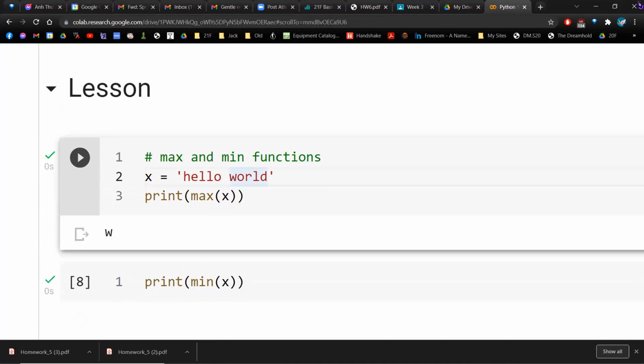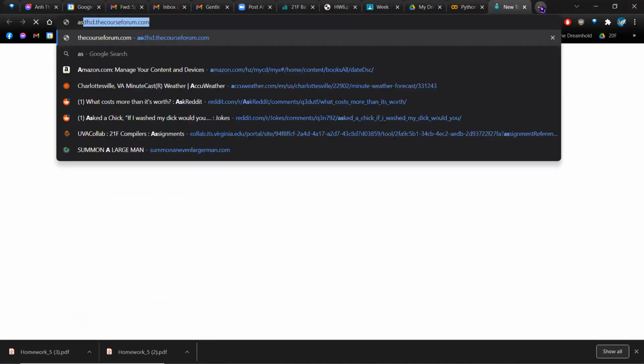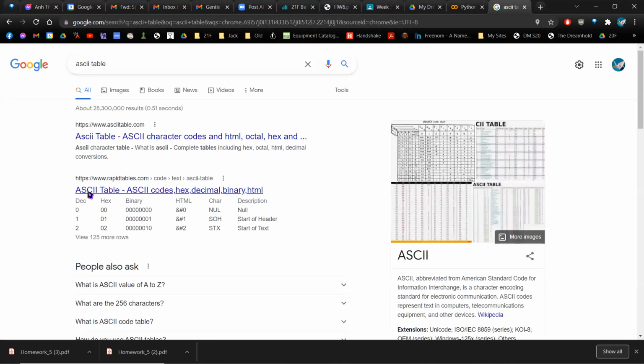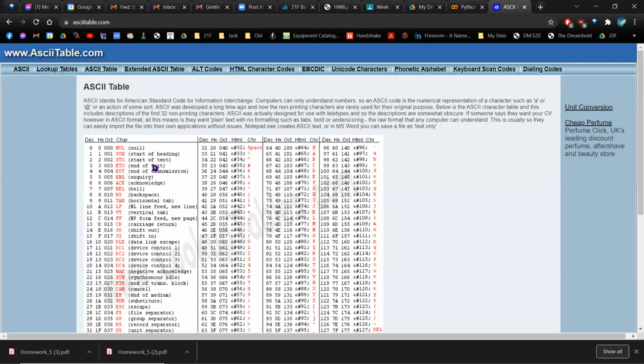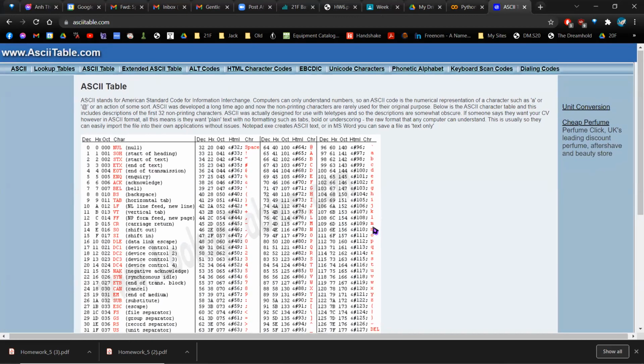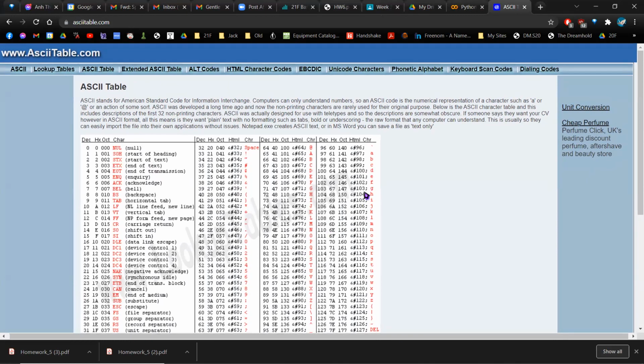So let me pull up something really quick. It's called an ASCII table, or if you look up a Unicode table. An ASCII table is kind of an encoding between numbers and letters. When you find the max and min, it's based on these ASCII values. Here you can see, for example, the letter M has the number 109 associated with it. The letter G has the number 103 associated with it. So when you're finding the min of a string, it's just finding the character with the lowest ASCII value.